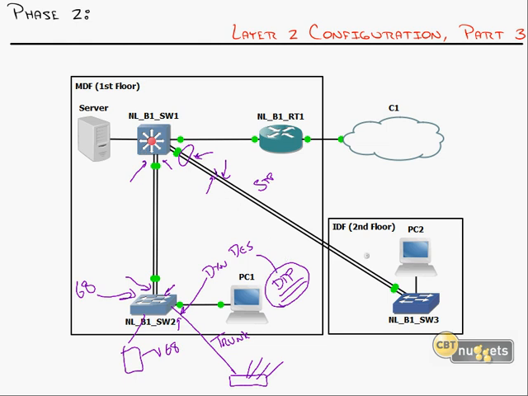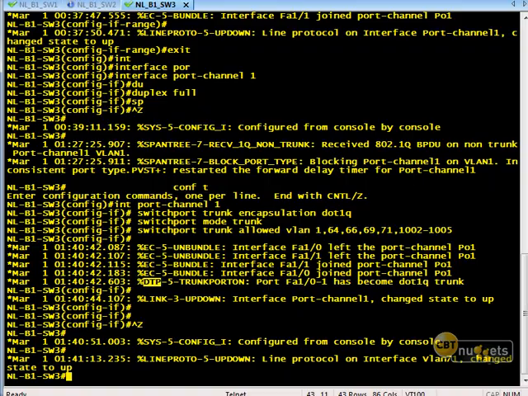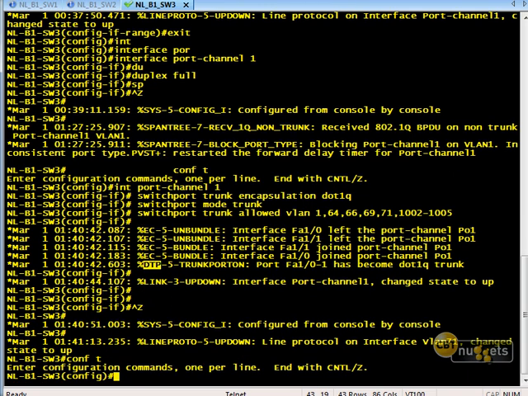Now the tricky thing is even though we hard code the trunk ports, DTP still runs. It's still trying to negotiate and tell the other side, hey, I'm a trunk, hey, I'm a trunk, hey, I'm a trunk. So that's, again, not as secure, nor is it as fast to bring up the trunk.